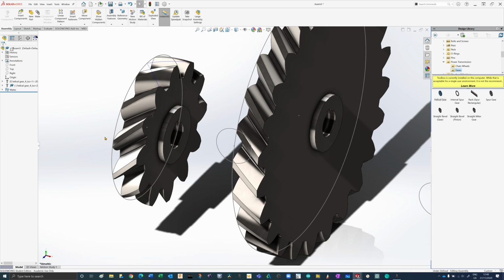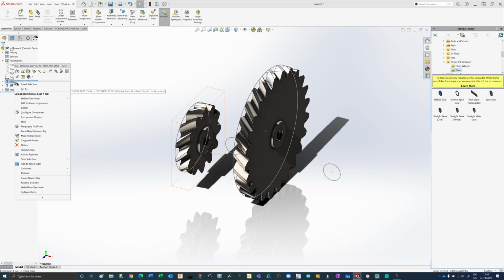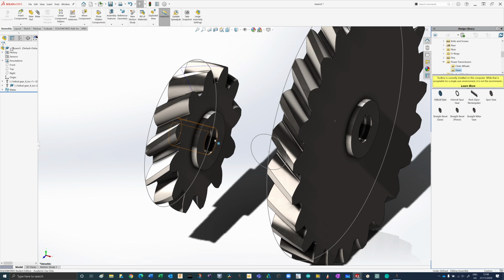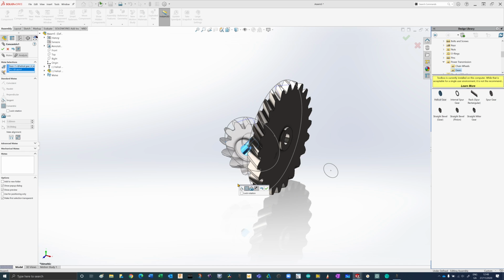So now I'm going to position the two gears into the assembly. Remember, the first item you bring into an assembly is fixed. So just right click and float it. Now I'm going to mate. Select the hole. Once I select the hole, press the little paper clip and mate it with the circle that I've drawn in the layout.